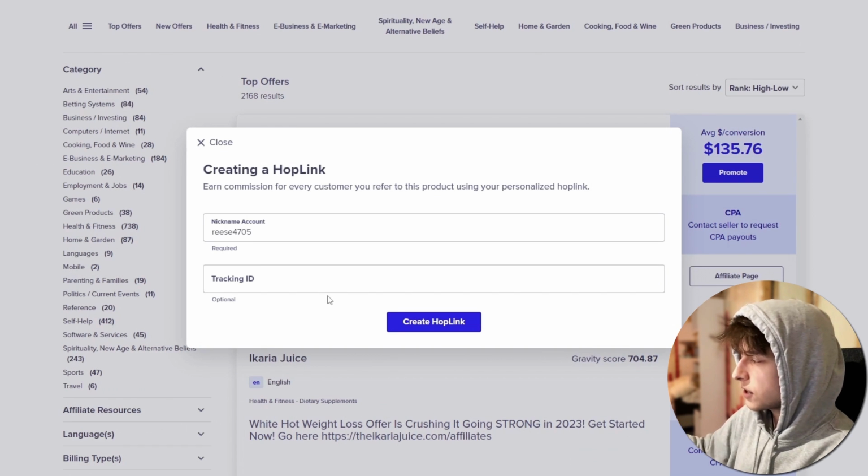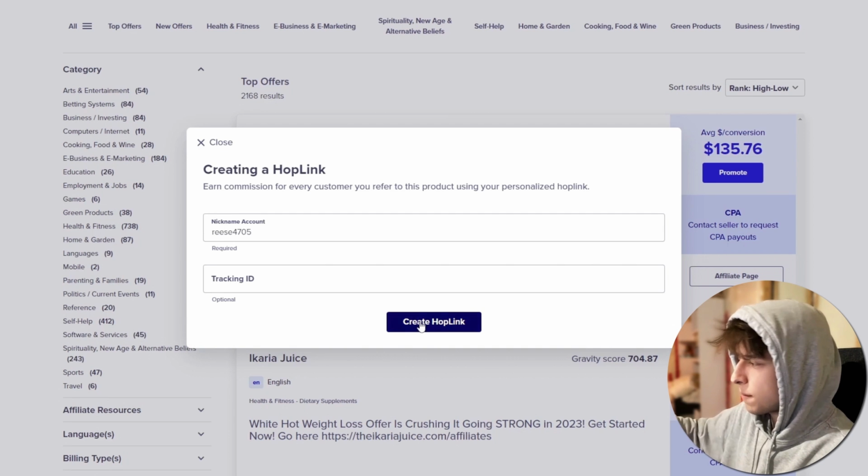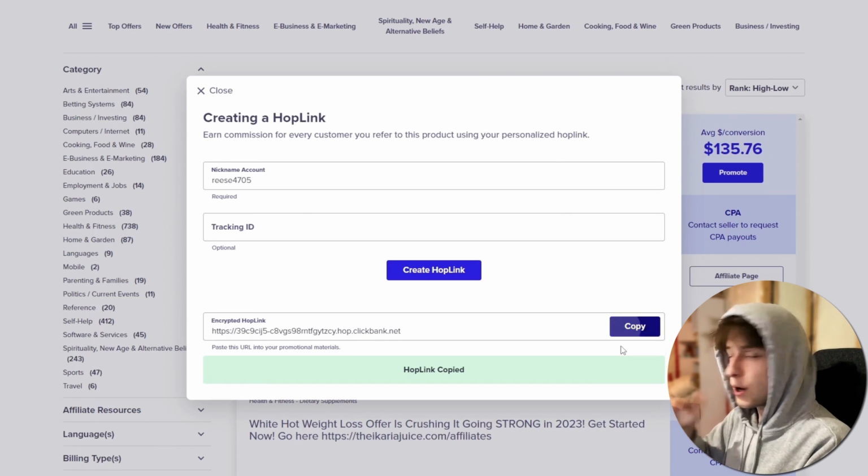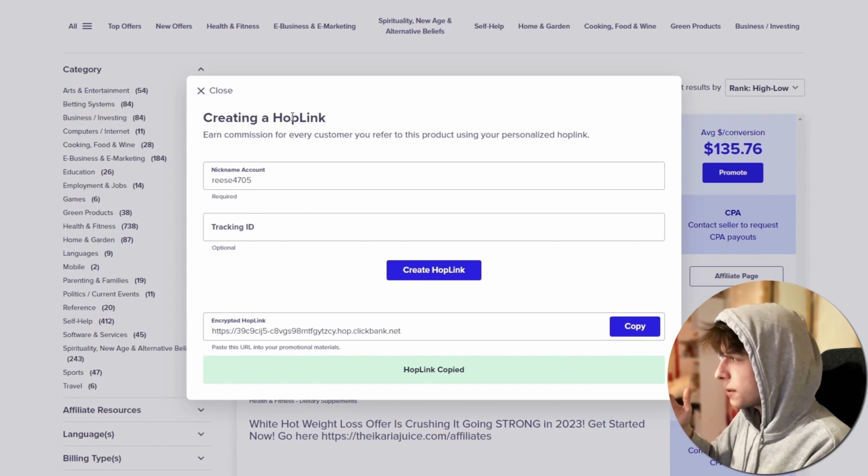So you're just going to have to type in your username. Tracking ID does not matter. Then click create hop link. You don't need to do anything with this right now, but just copy it and just keep it in this tab.